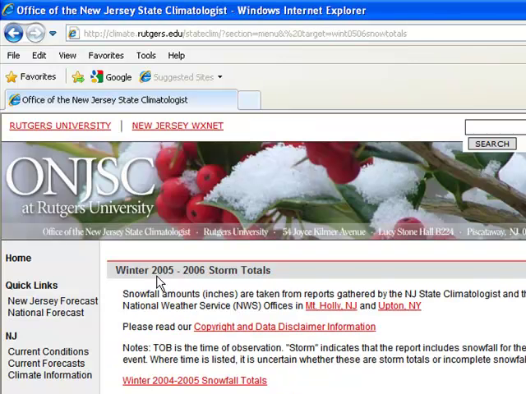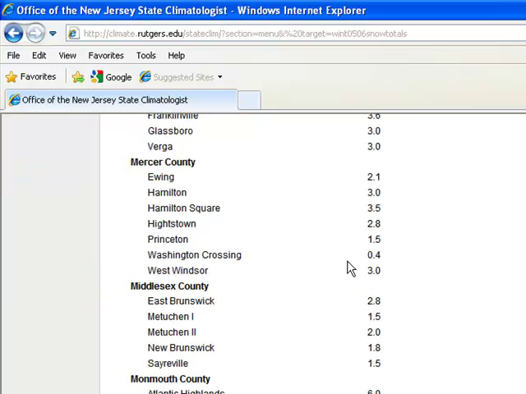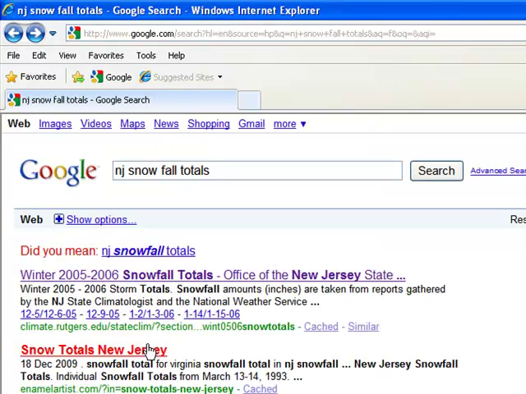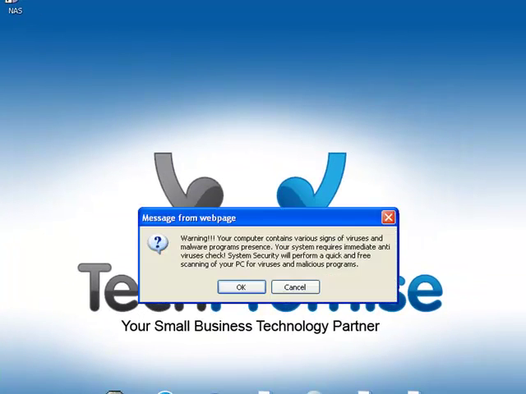This first link is fine. Brings us to a legitimate page that gives us our snowfall totals. However, the second link here actually brings us to a page that attempts to install a virus on our computer. A lot of users get tricked by this because they're not sure what it is. They think it may be legitimate. So they wind up clicking OK.